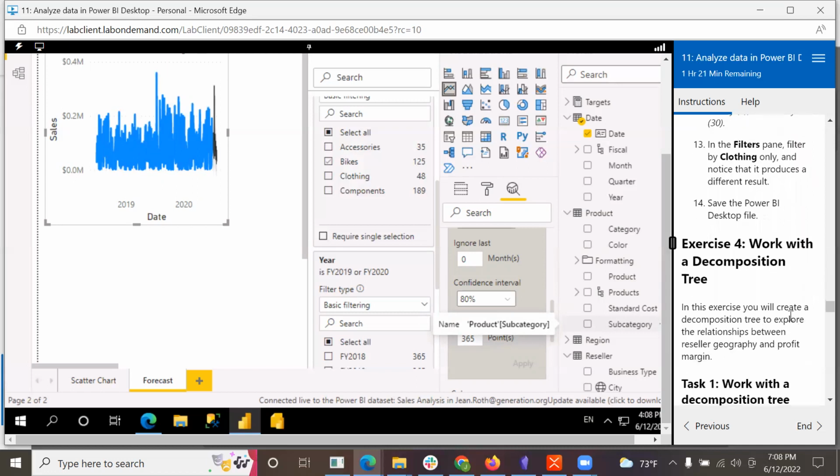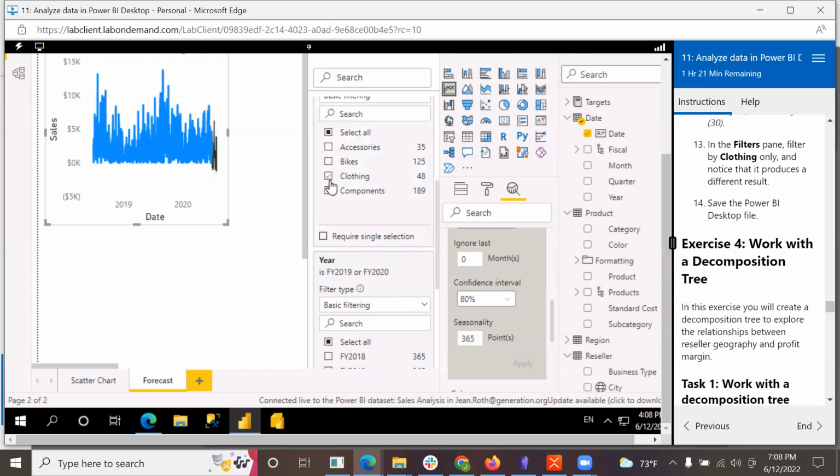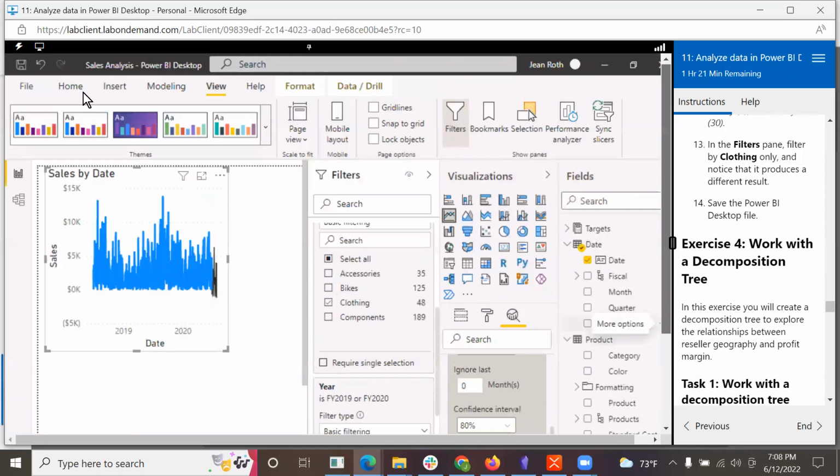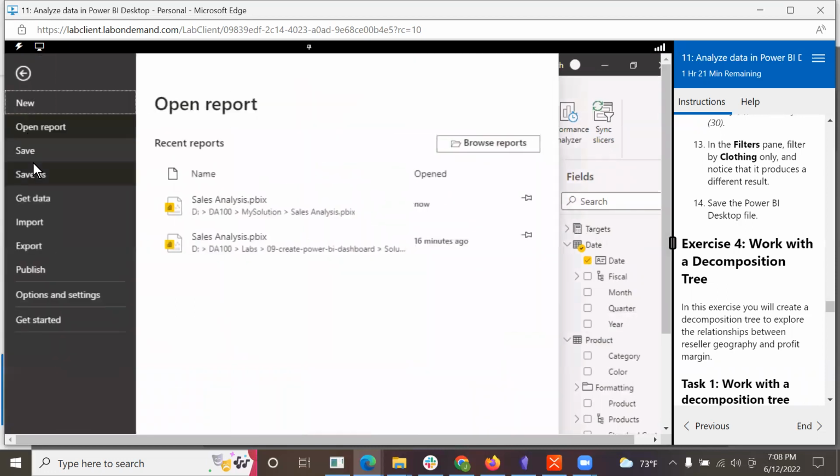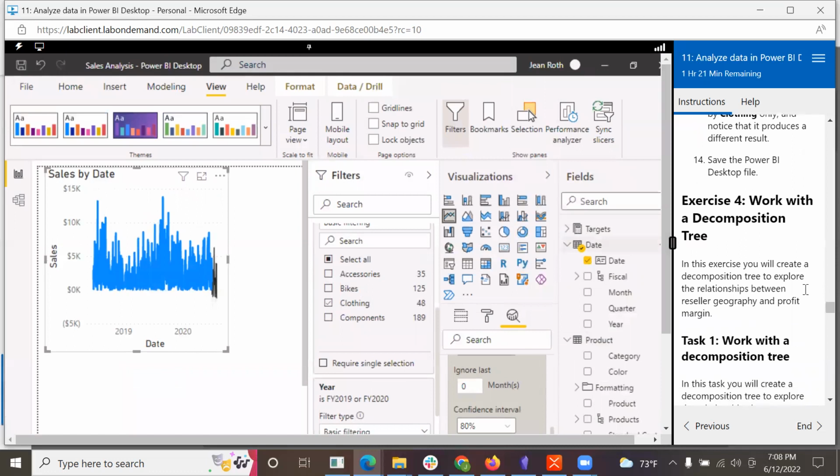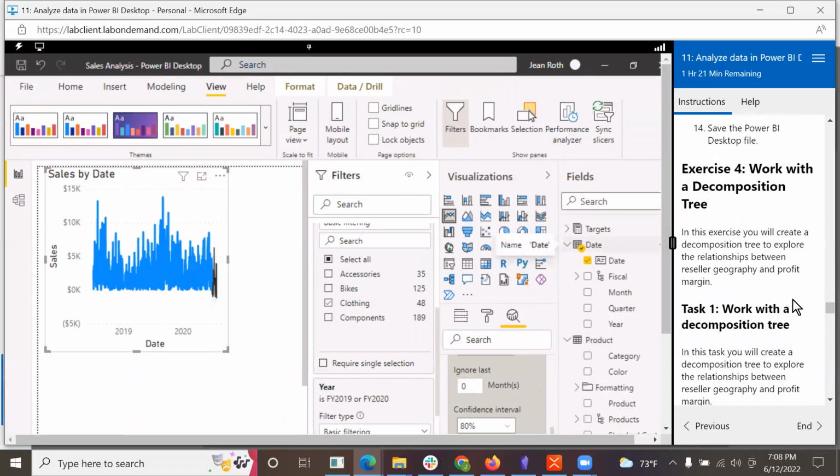In the filters pane, filter by clothing only. Notice that it produces a different result. Yes, it does. Save the Power BI desktop file. I've saved it intermediately. I'll save it this way too, because why not? That was exercise 3. That was fun.